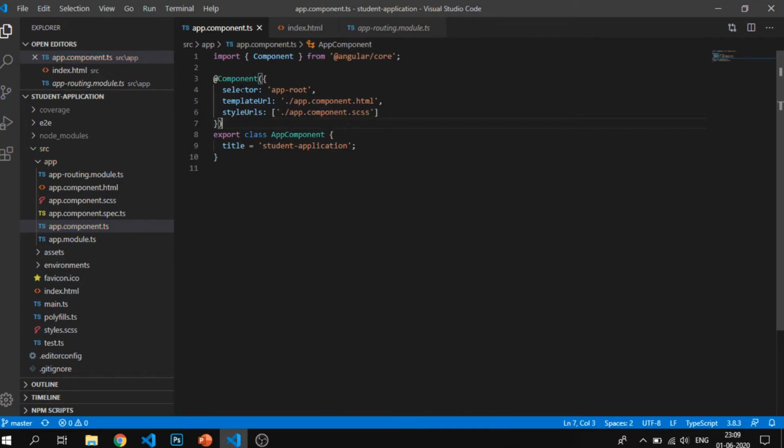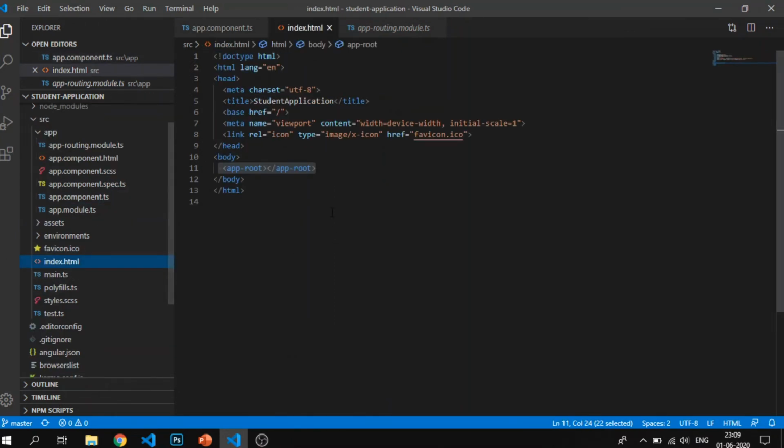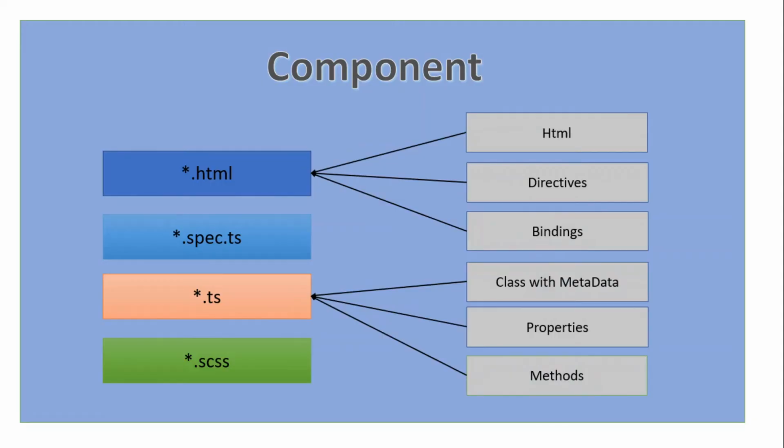And there is some selector which is app-root, and if you remember in our index.html we have something like app-root, which is a tag. So we saw in the PPT that that HTML file is having directives and bindings. So let's take a look at what those things mean.